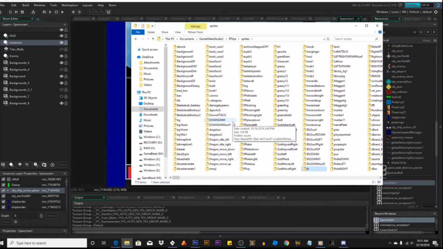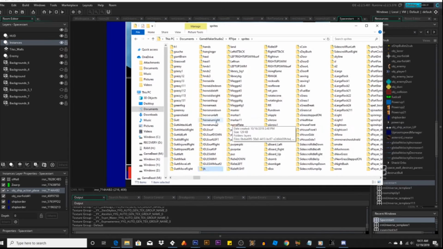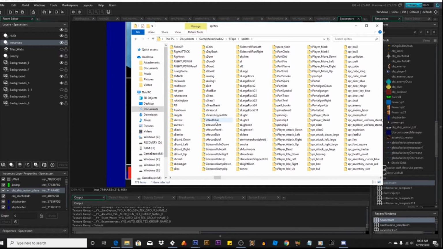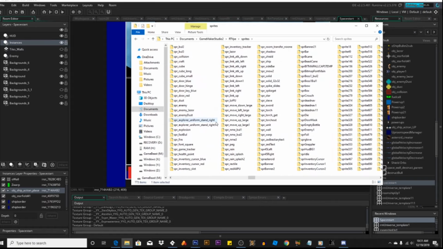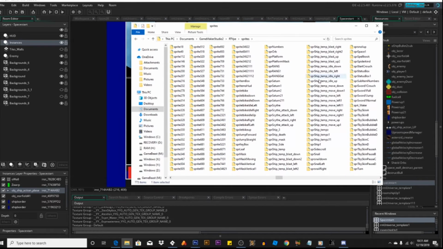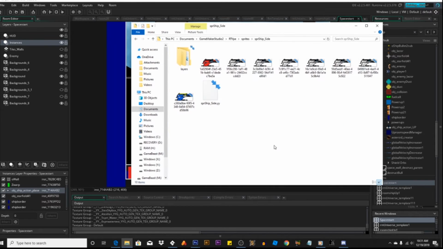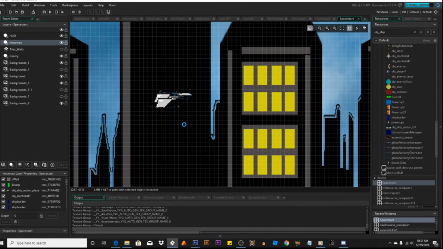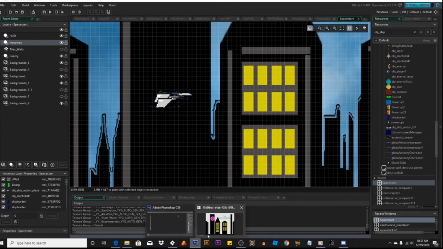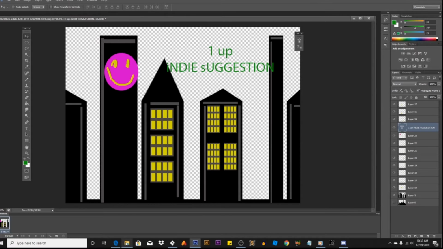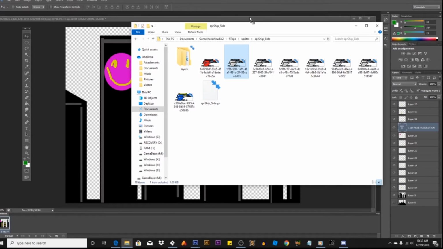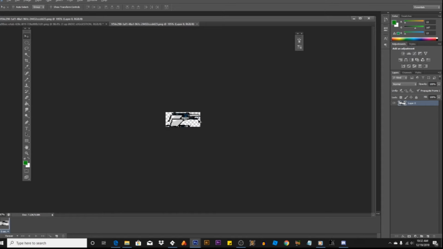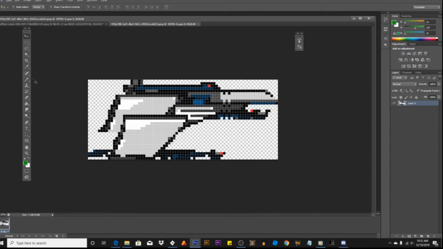Action, place. We need to figure out where that is. It's going to be SPR ship side, and this is our ship. Okay, so what I'm going to do is change this sprite, so you can see the ship is blue and white. While I'm in here tinkering with it, I'm just going to drop that into Photoshop, and I will make some changes.